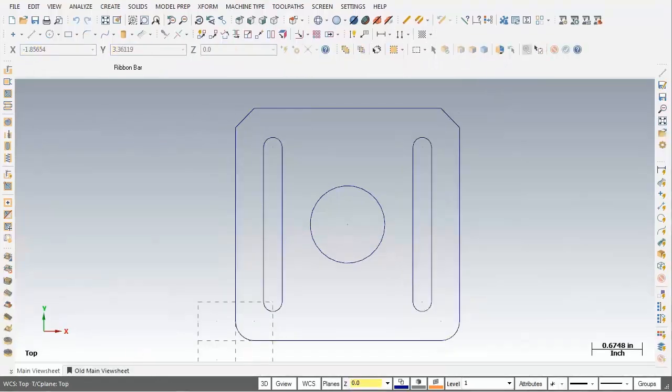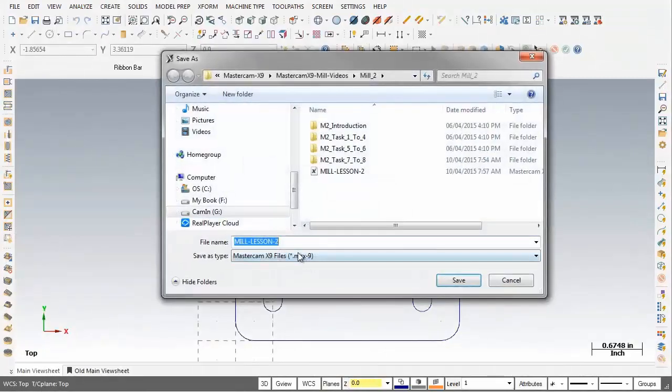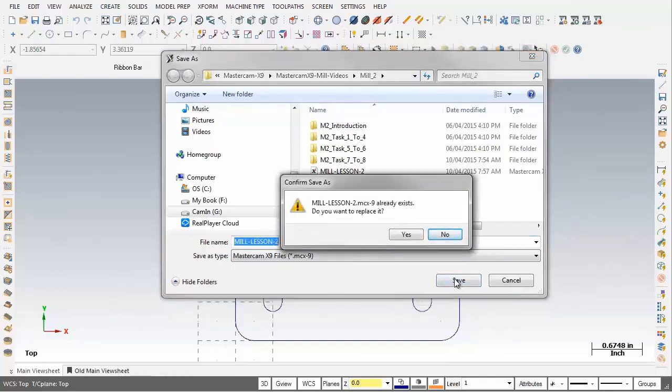Now next up I'm going to save this file. I'm going to click on File, Save As, and I've got the name there, Mill Lesson 2. I'm going to click on the Save button. Now it comes back, I've already got one there. Do you want to replace it? I'm going to say yes.